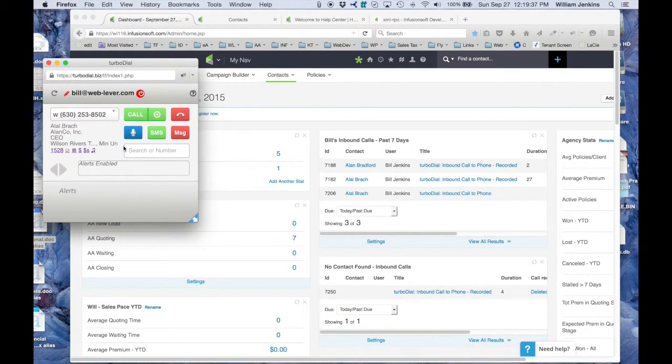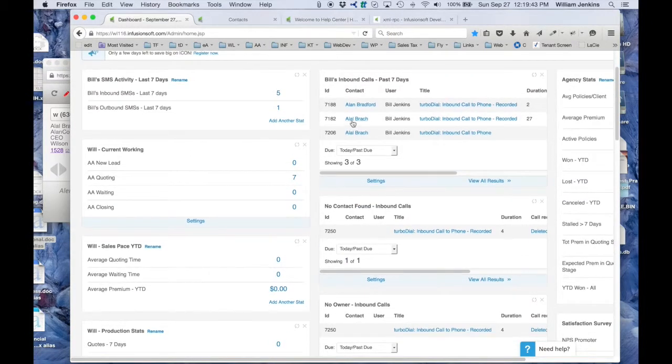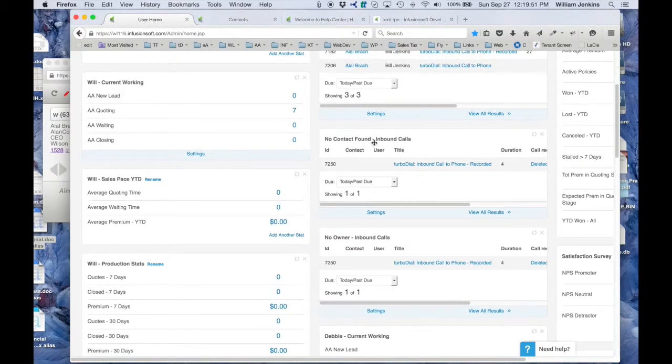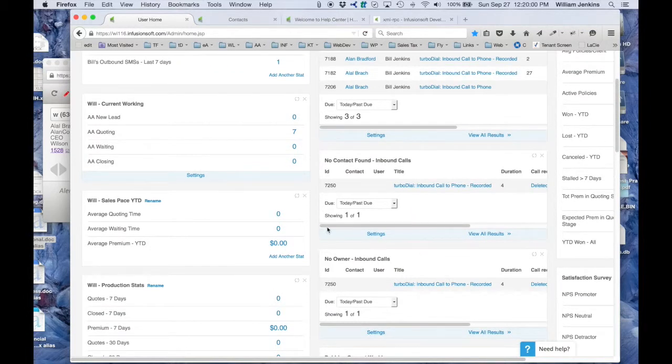In particular, here you can see we've got turboDial running and we've got a dashboard of Infusionsoft. There's 3 reports: calls past 7 days. There's 3 calls listed here. No contact found for inbound calls, and no owner assigned for inbound calls. So these 2 dashboard reports show the unassigned calls. And in this case, it's the same call, which has neither a contact assigned nor an owner assigned. You can tell by the note ID 7250 that this is one call that has neither of those fields assigned.